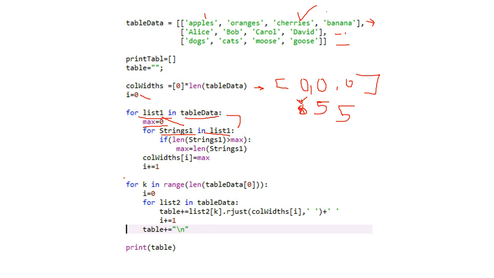Now second, we will actually print. So same thing, we will go for it, because we know that the list length will be the same. It will be 5 and 4 throughout. So we will go to the list length. The first table length will be 4, so we will iterate through it.